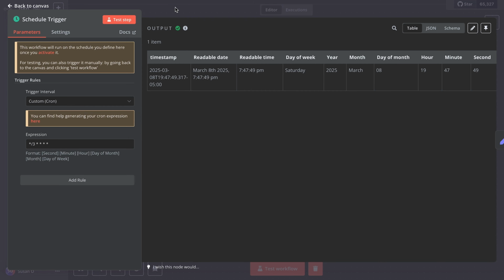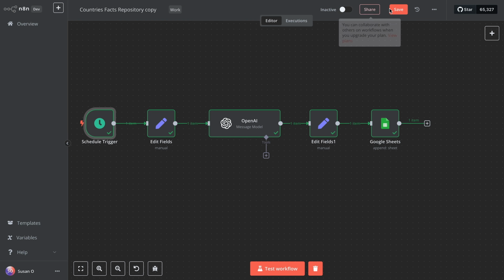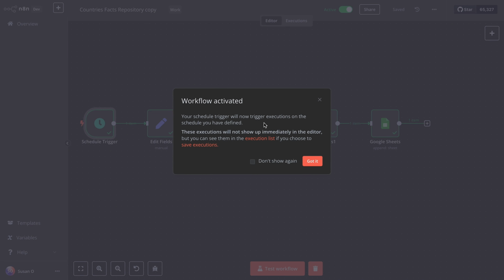But to actually get this to run, I'm going to turn this on. Let me first of all save this, okay? And I'm going to get this active. So what this means is that my schedule trigger will now trigger executions on the schedule I have defined. And in this instance, I've defined it for every 3 minutes, okay?